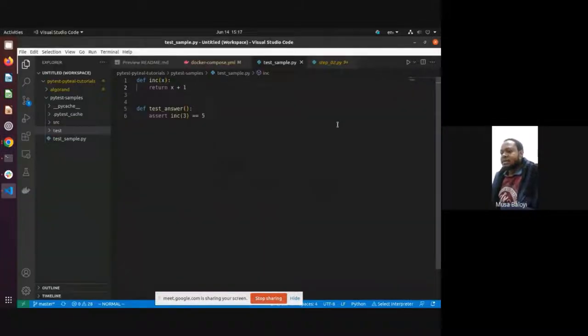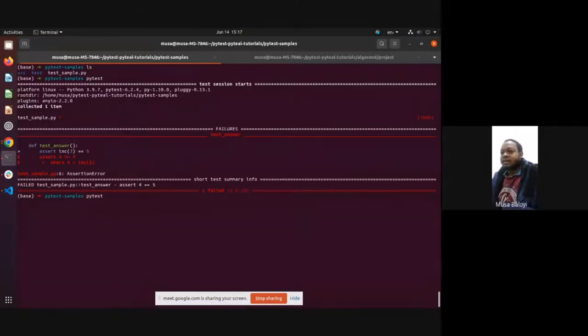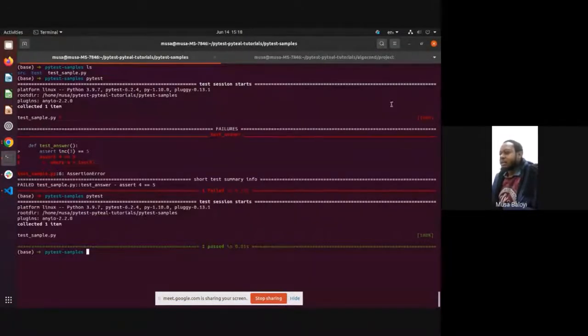So maybe for completeness, if we change that and we run our test again, you see it passes. No errors. It doesn't even tell you all these details. So you can actually do that. It's very simple.